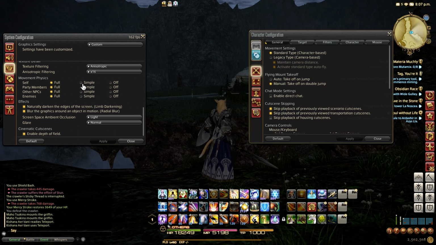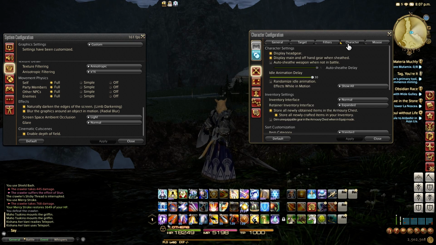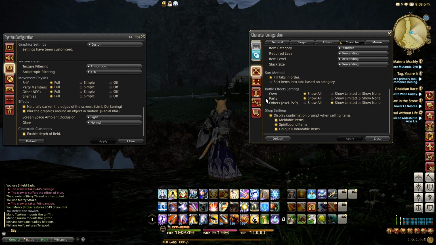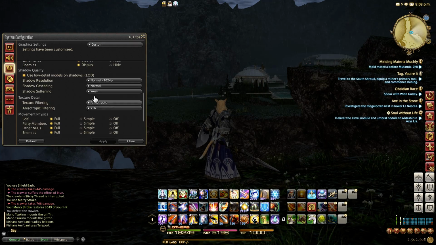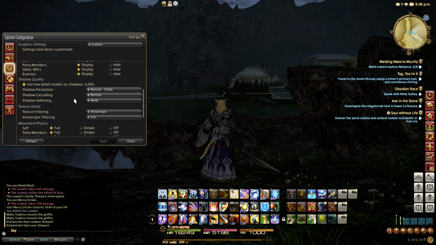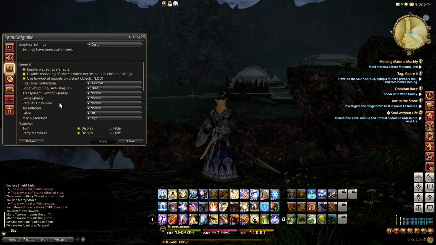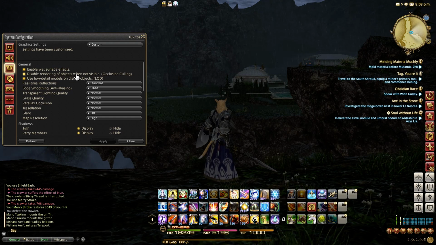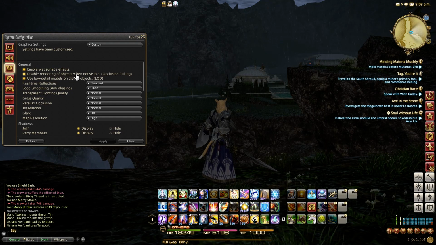Tamper with, again, the character. Go to character, under character configuration, and mess with the battle effect settings. Mess with your shadows. Those are usually what make a big difference. And that generally does it. If you're still not getting 60, disable wet surfaces and disable rendering of objects when not visible. So occlusion culling, leave that on.